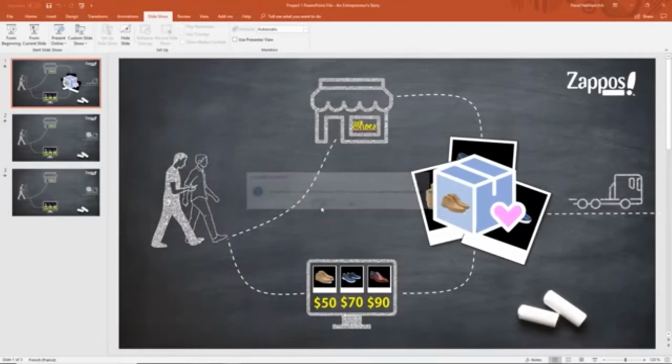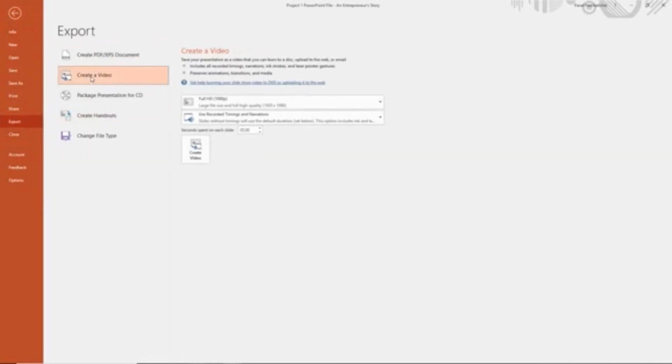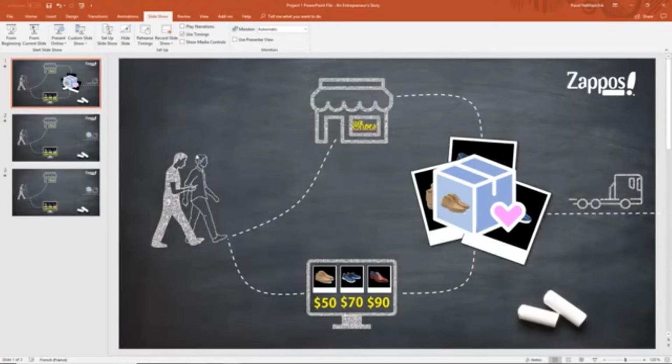So you click on Yes, and then you go to File, Export, and Create a Video. Here you have to choose at least the 1080p quality and select the Use Recorded Timings and Narrations. Finally, click on Create Video. PowerPoint will then start generating the final video file, and you can see the progress bar down here.